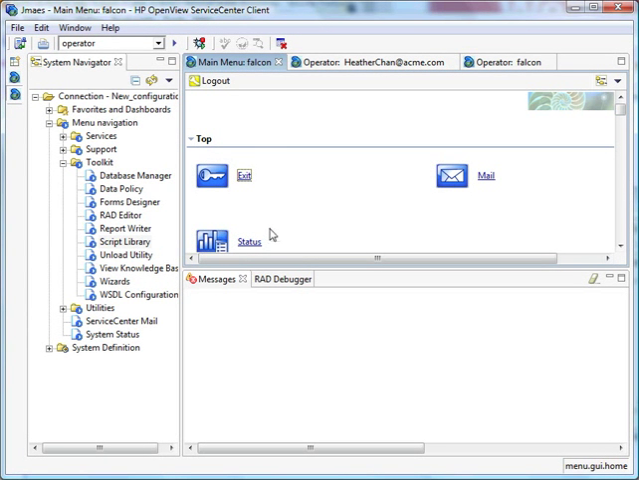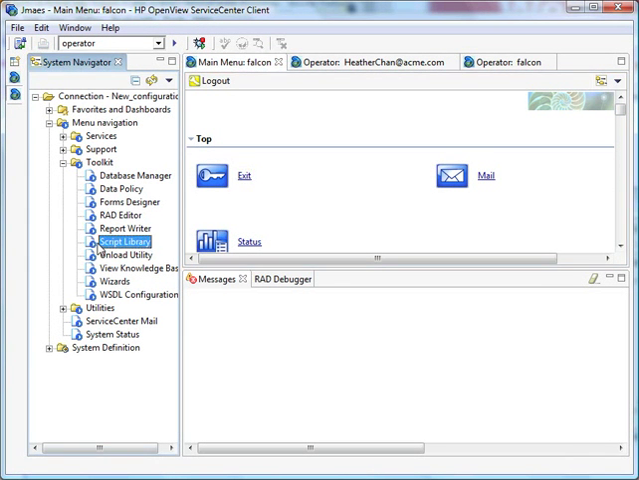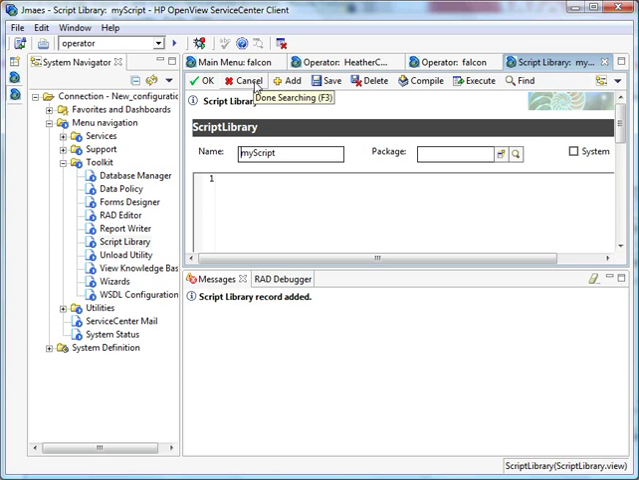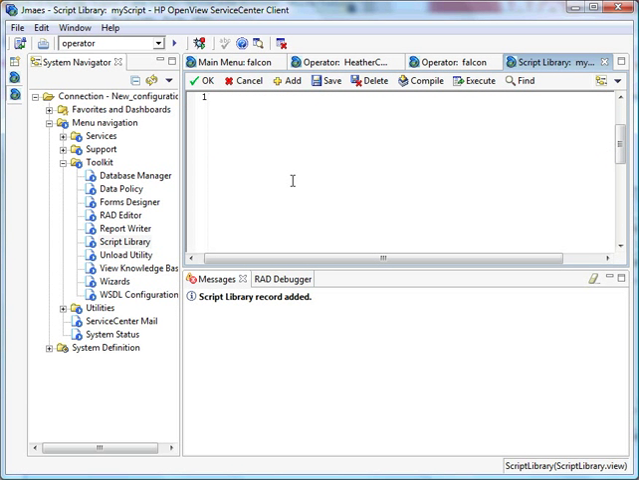This is basic JavaScripting for ServiceCenter or Service Manager. First thing I'm going to do is create a script. In the script library, I am going to create my JavaScript. I'll call it my script; you can call it whatever you want. Click Add to add the record to the script library table. And then let me start typing this out.